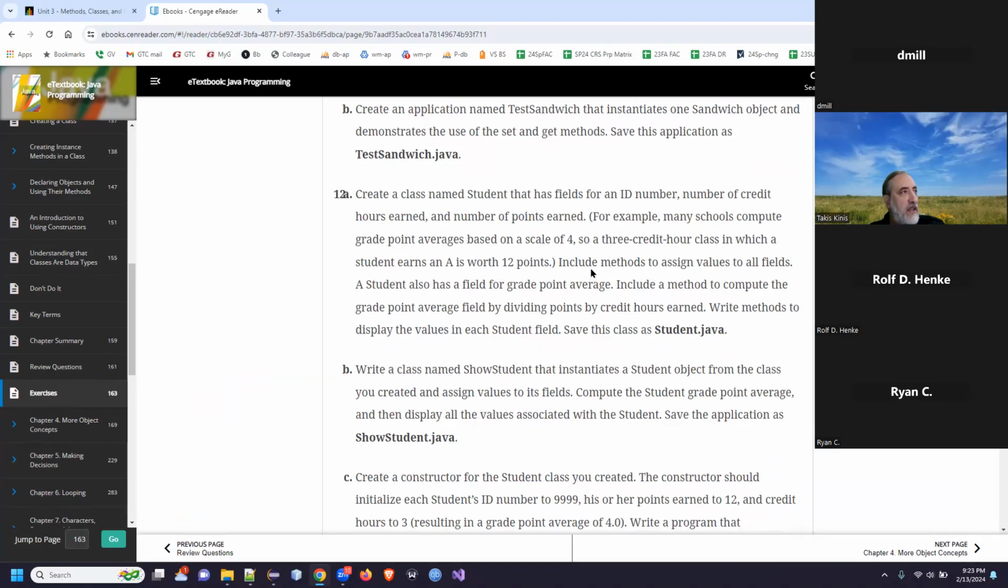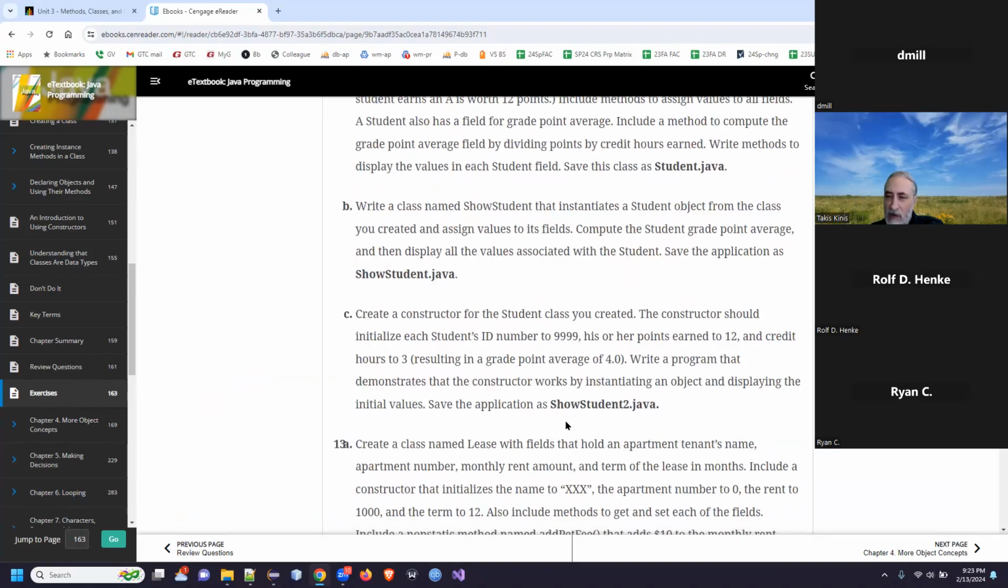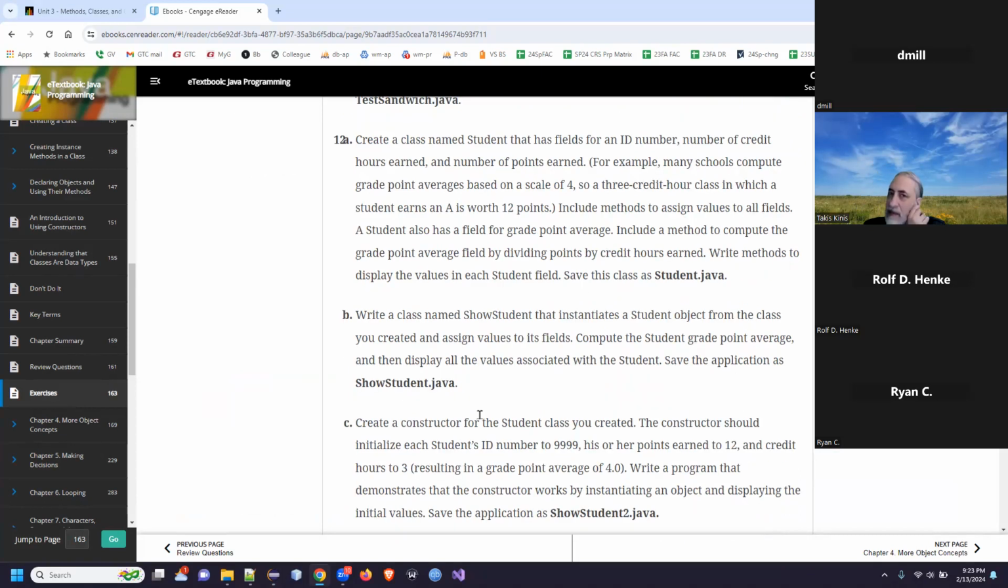And we're working on this student file here. And this one actually has 3 parts. So hopefully we can get this done in the time that we have left. And let's read the instructions first to begin with.